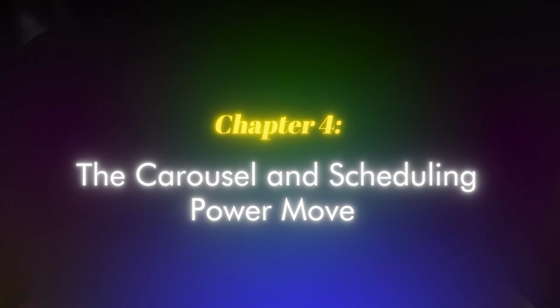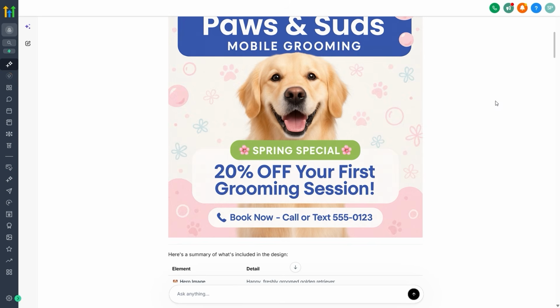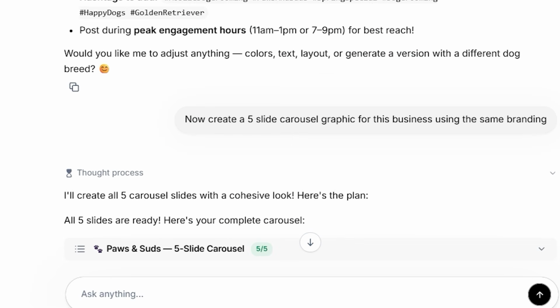But here's what really separates Ask AI from everything else. Chapter 4, the carousel and scheduling power move. Here's where this gets crazy. After Ask AI generated that single Instagram graphic, I typed one more message. I said, now create a 5-slide carousel graphic for this business using the same branding. And Ask AI went to work.